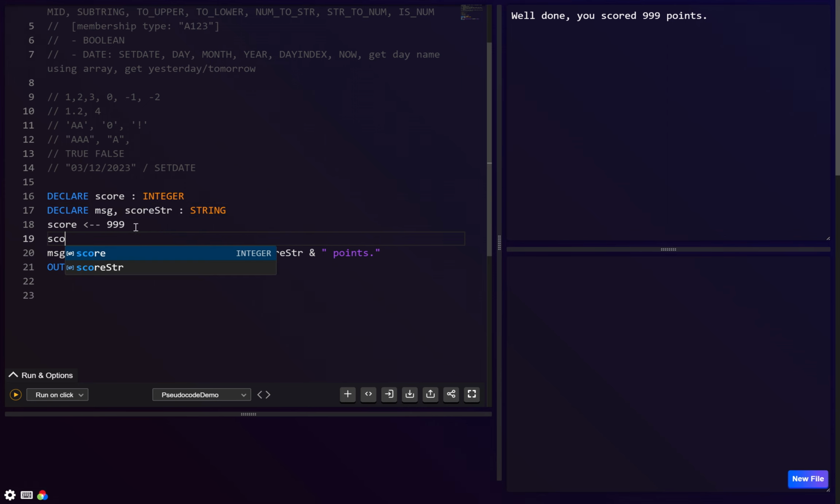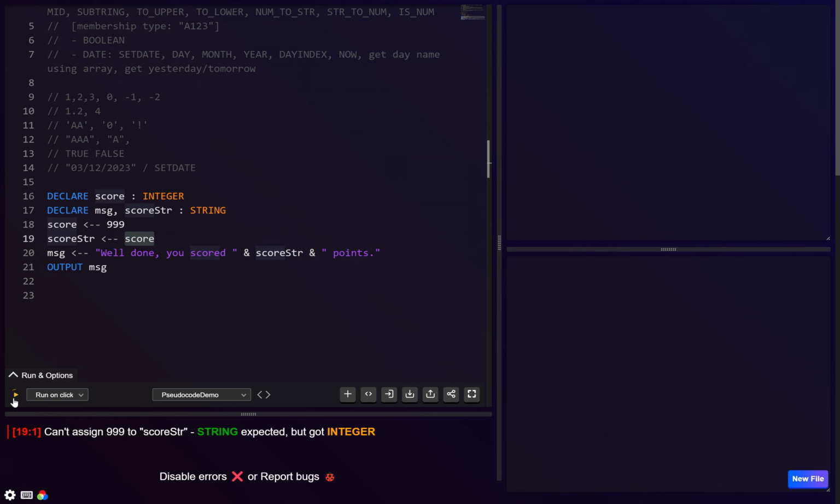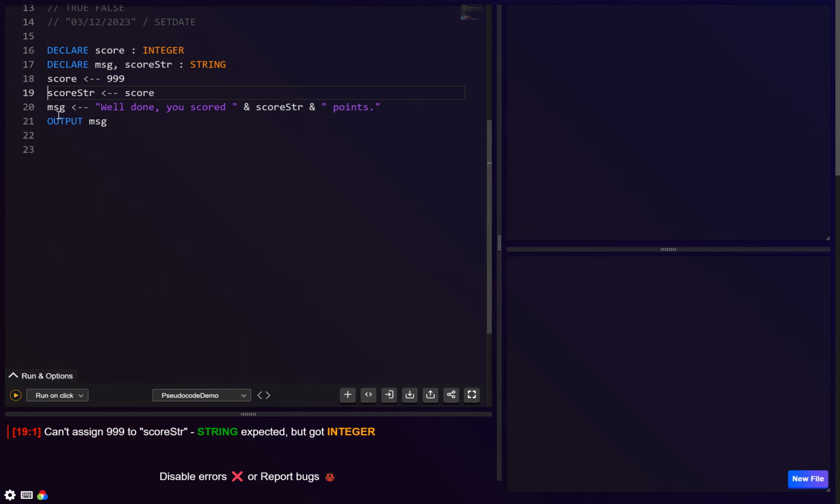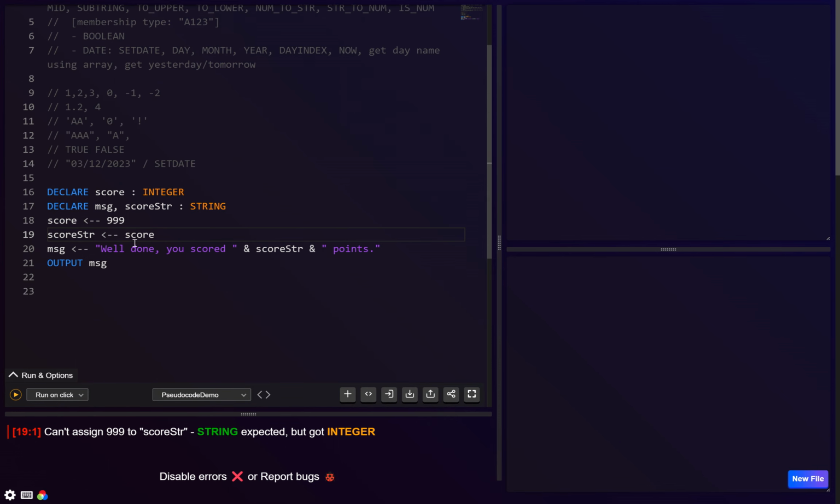Because, you know, if we try something like this, right, score, and then assign this score. Here, I'm not sure why you would want to do this, but let's say we've got a score string, which is going to be a string, but here this is an integer. So if we try this, you see it says can't assign 999 to score string, because a string was expected, but we got an integer. And then, of course, again, we see line 19, character 1, right, we can click it. And then it says here.